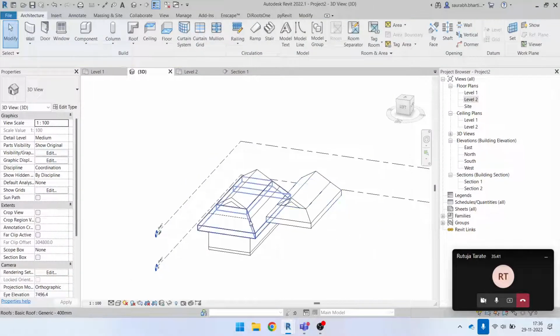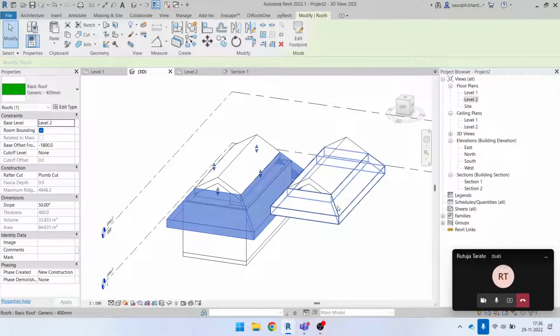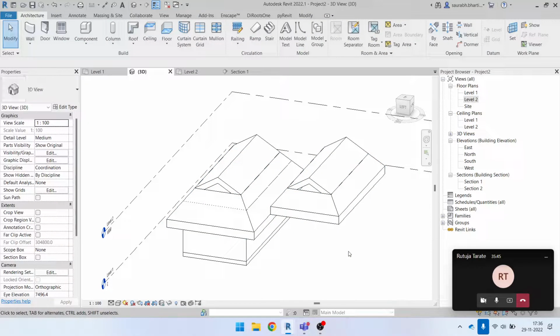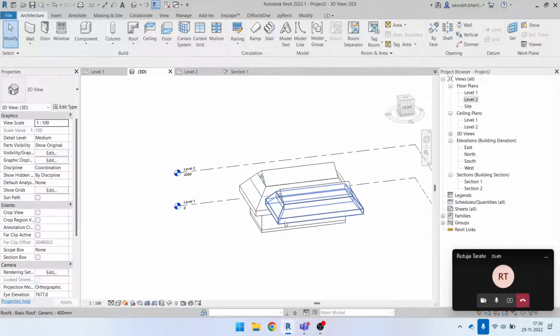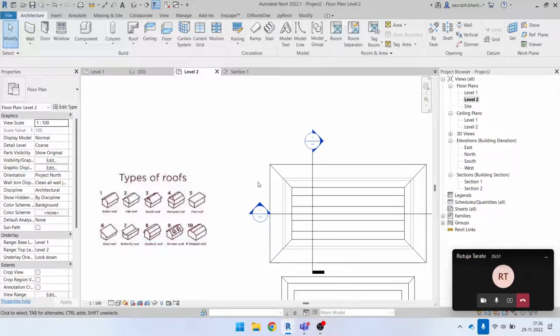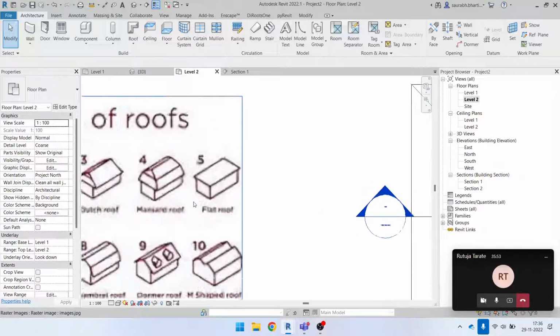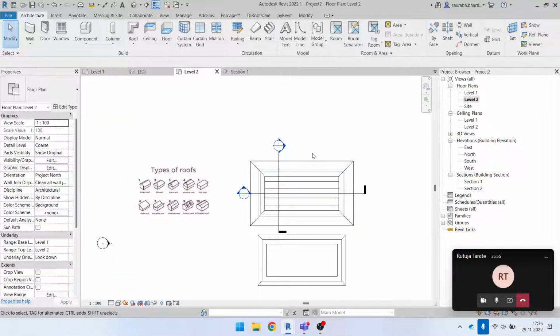Okay, that is why I have used the 700 mm offset there. So as you can see, we have used the offset here, and we have made this without using the offset here, with a 50 degree slope on both the roofs. So this is how the roof can be made. This roof, whatever its name was. And then flat roof, I have shown you earlier how to make it.